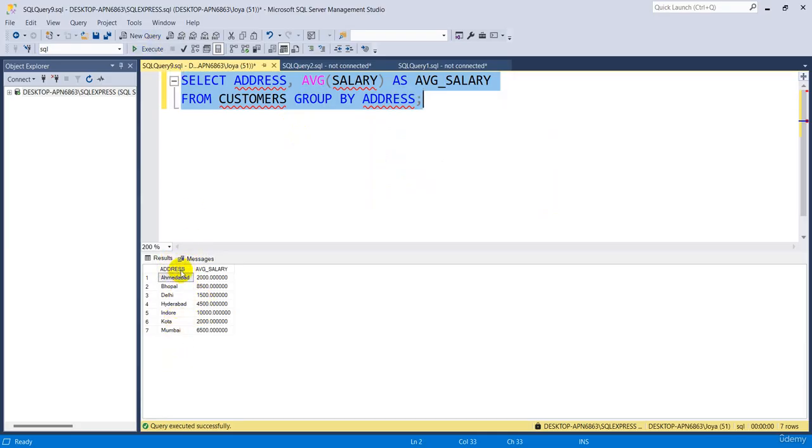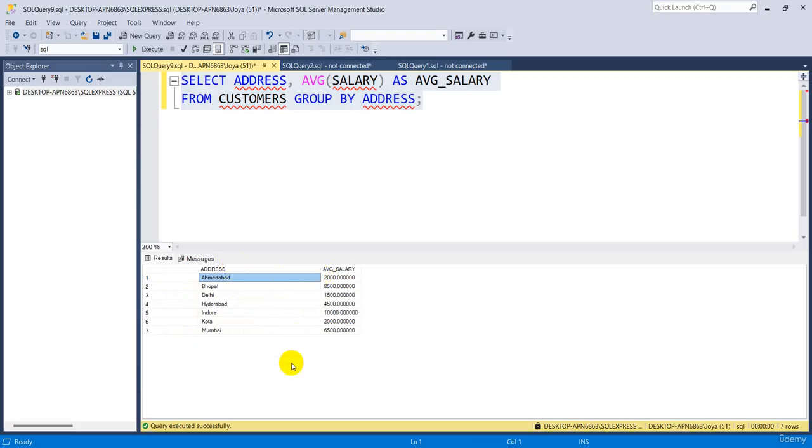First it prints the address and the average salary. So you can see the output section. I hope you understand the complete output shown in the display. So here I've completed a single column. Next, I'm going to use the GROUP BY clause with multiple columns.